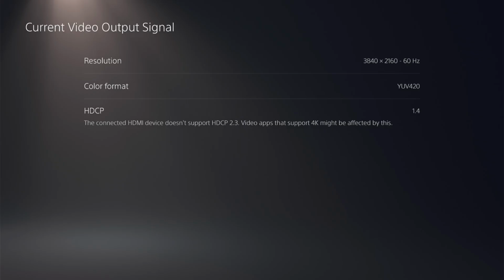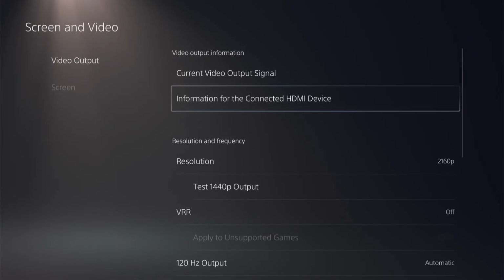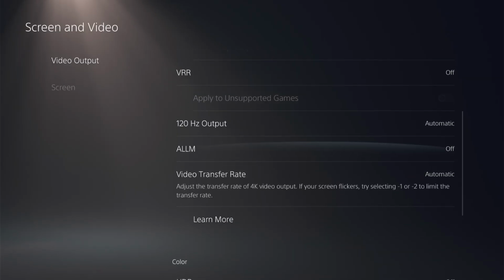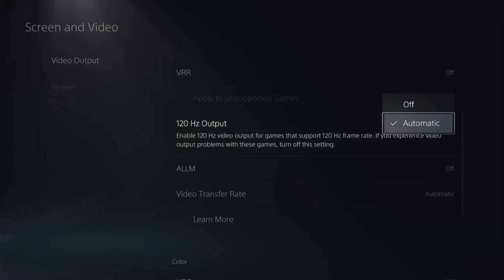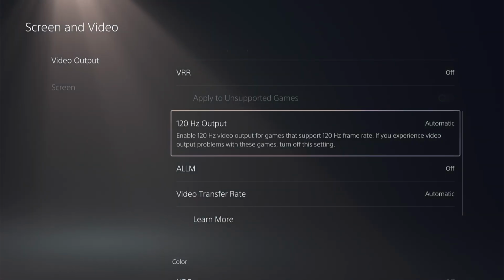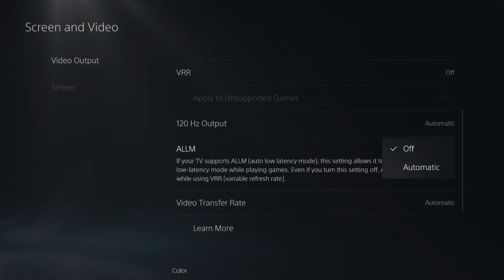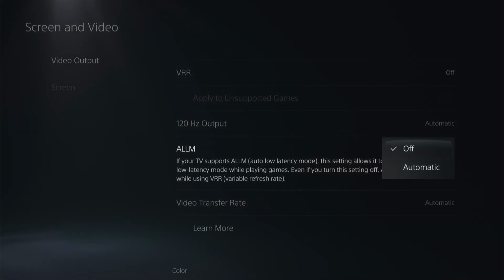Now once you have the 120 Hz in here, what you want to do is come down right here within the same Screen and Video menu, and you want to go down to Output, and you want to make sure that 120 Hz Output is on Automatic and not on Off. And then something that you can also do, if your TV allows you and if your TV supports it, is turn on your Auto Low Latency Mode to Automatic as well instead of Off. Now my capture card doesn't allow that, but if I was connected to my monitor instead of my capture card, again, I'd be able to turn it on.